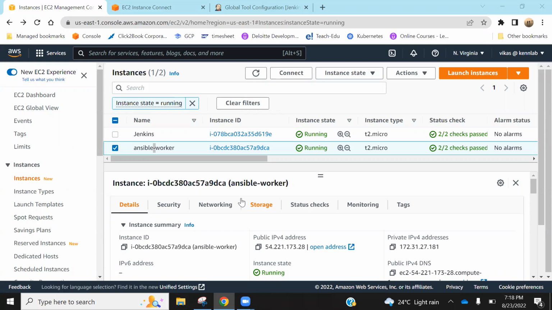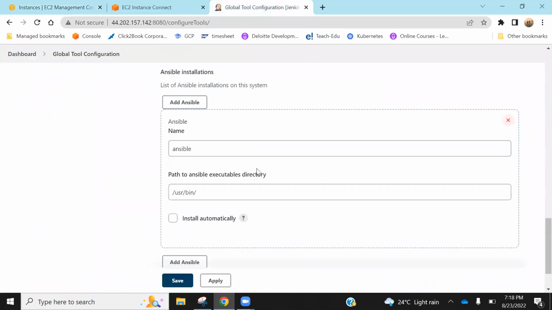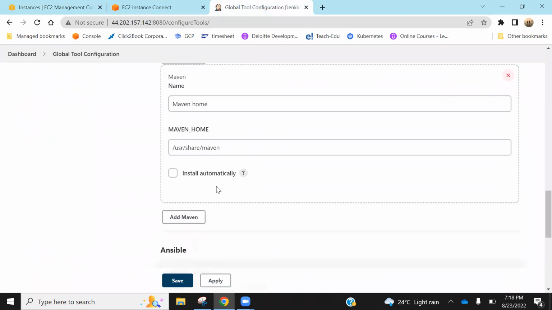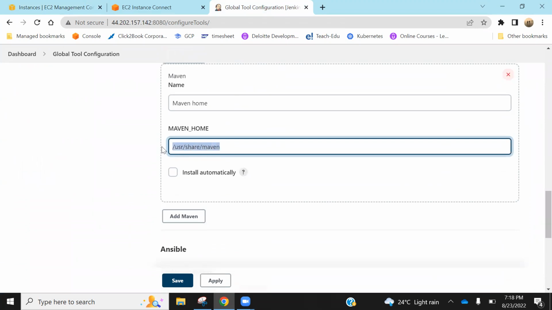But for Maven, it has come automatically, right? Because only one Maven is there. Maven doesn't have three or four versions. And this I have only configured, right? Maven, we only configured. We told Jenkins that Maven is present here in this path. Nothing is coming automatically.